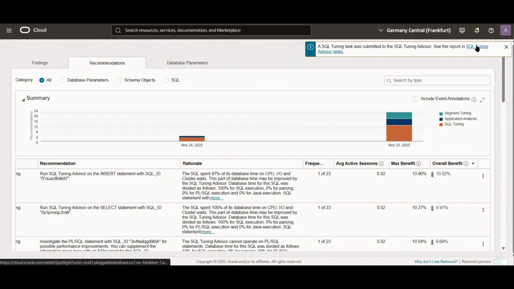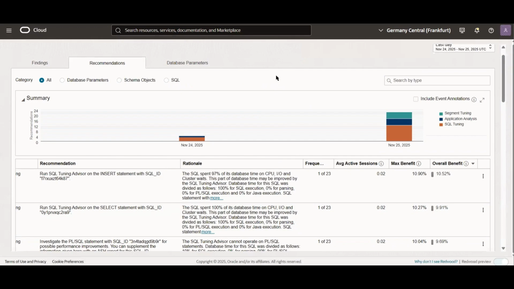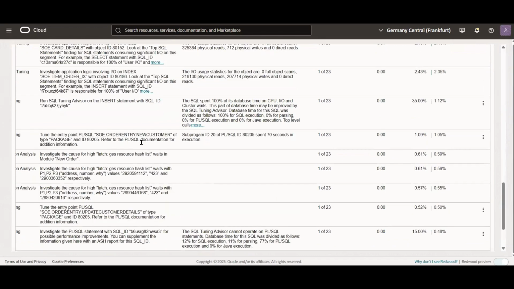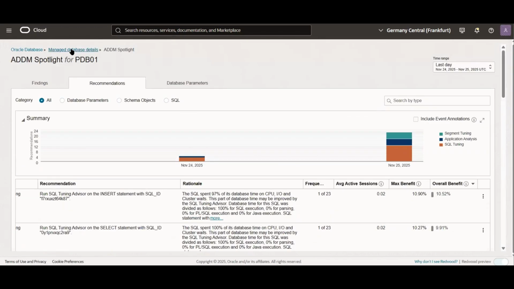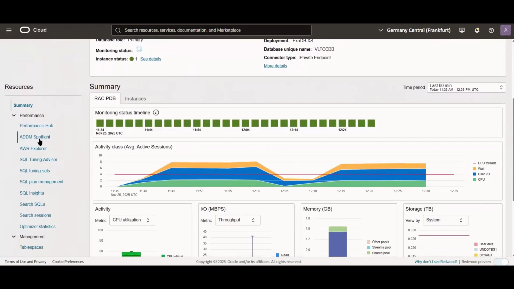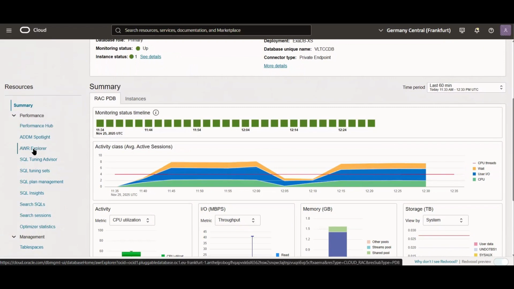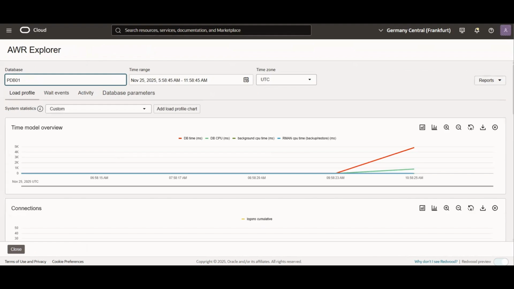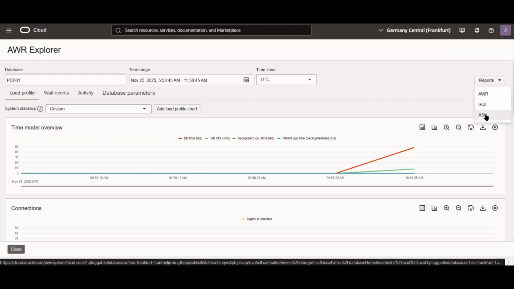I can click on the advisor task to check it if I want, but let's stay here for just a few seconds. Okay, so this page I already explained. Let's go back to the managed database details. So this is the ADDM, and then this is the AWR Explorer. I saved on my laptop already an AWR report I'm going to review later. But you can generate more reports. You can generate AWR reports, SQL reports, and active session history reports.